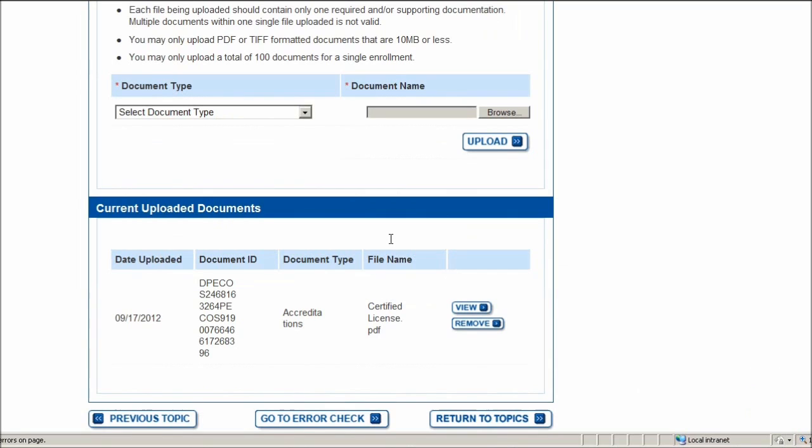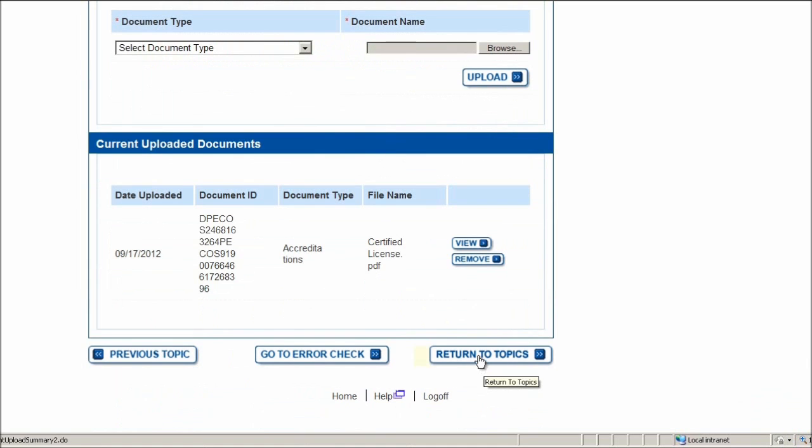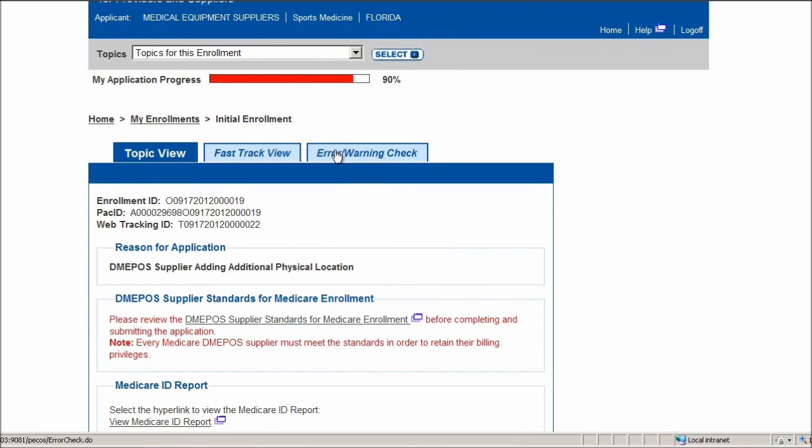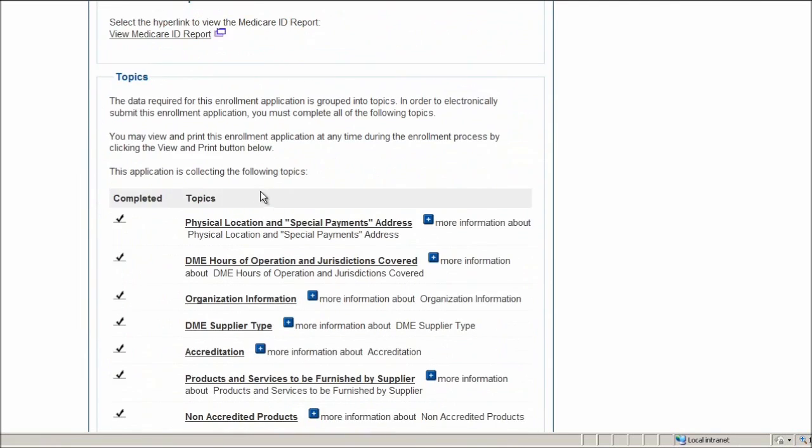If you want to upload additional information, please follow a similar process by selecting a document type and browsing for the document and uploading it. Now that we're ready, we can return to the Topics page. The Return to Topics button is at the bottom of the page. As you can see, there are no more errors and I've completed all my topics.